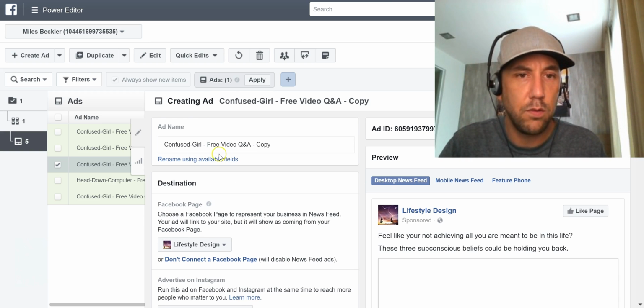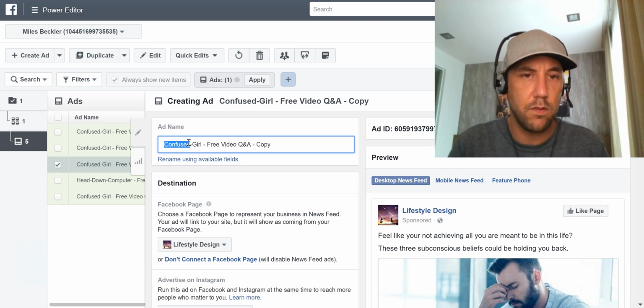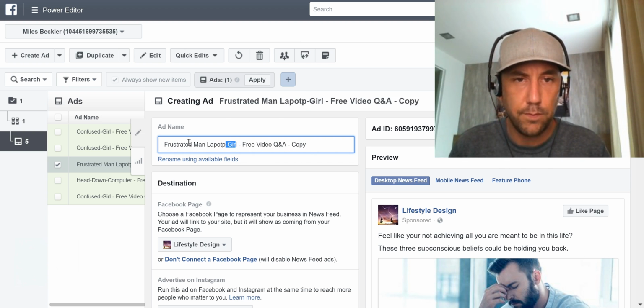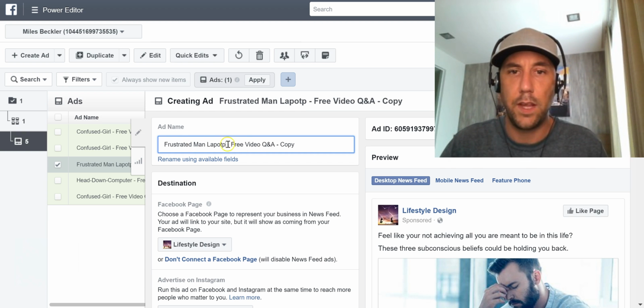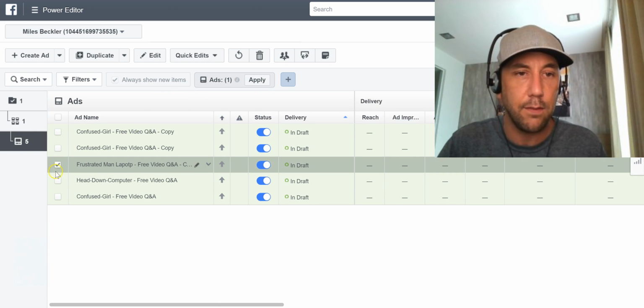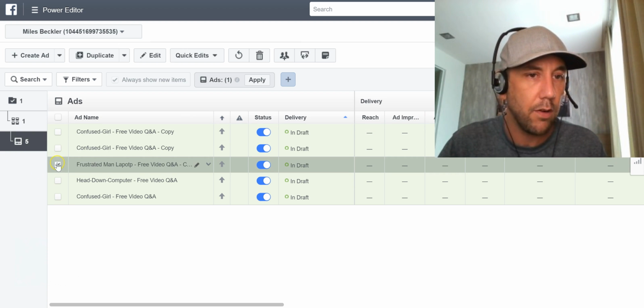So we'll go Frustrated. Cool. And so I follow the same basic naming convention. This is going to allow me to see them all relatively easily once I get some data running through, which would show up in these areas.